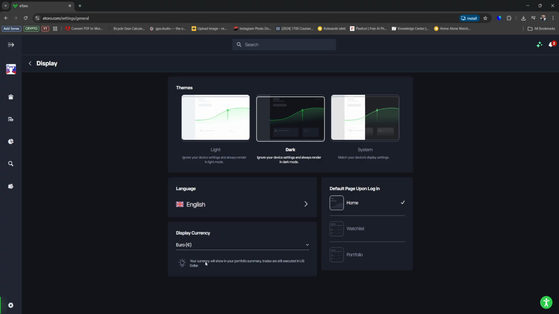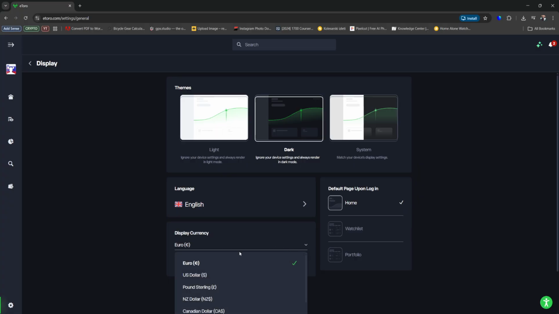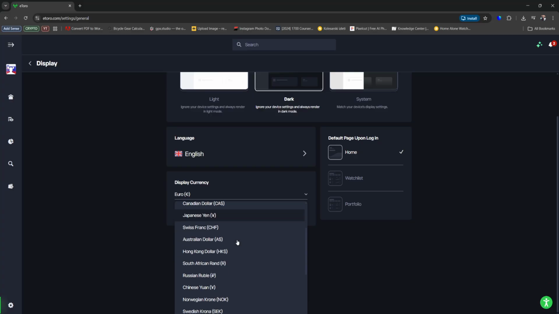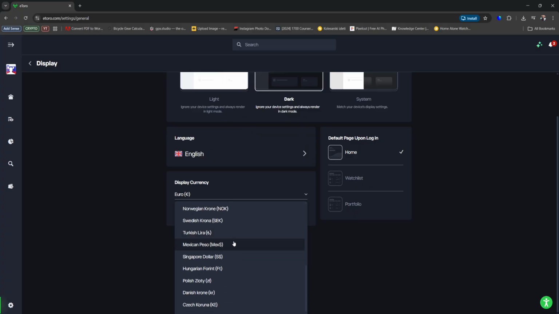Now, you need to know your currency will show in your portfolio. Your trades are still executed in US dollars. So, by using a single base currency, eToro maintains transparency across its copy trader platform. This allows users to trade in 100 different countries to compare their percentage returns and follow popular investors on a level playing field without being confused by fluctuating exchange rates between dozens of different currencies.